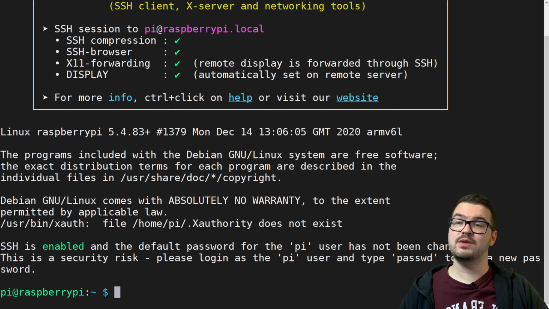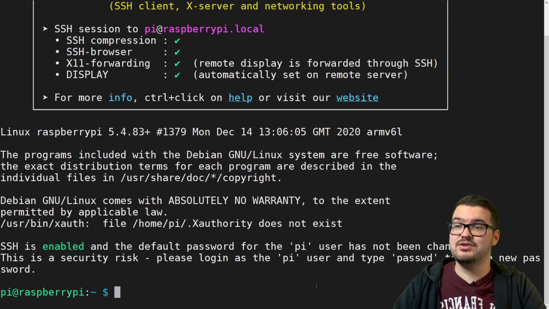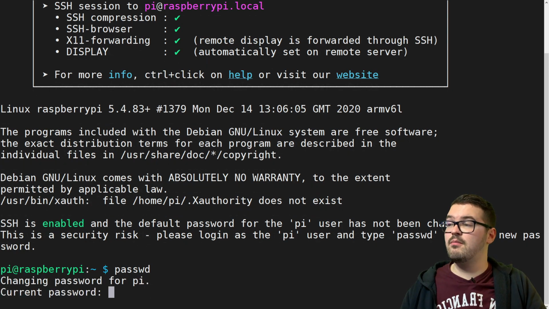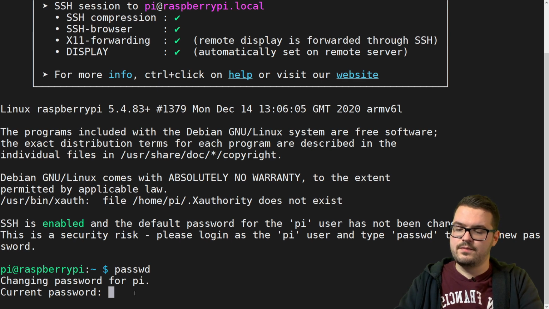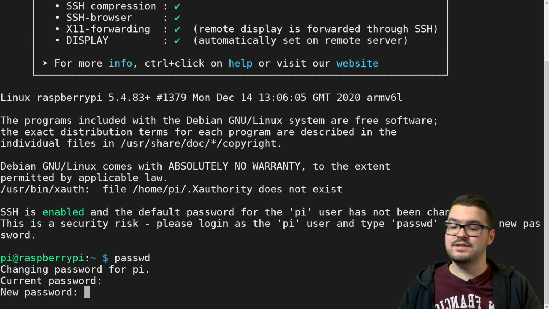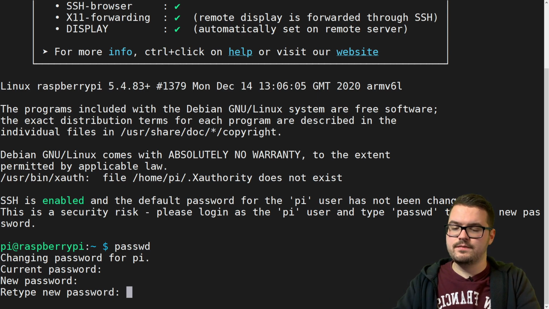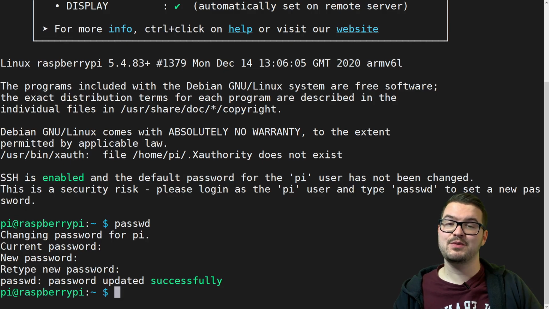The first thing we're going to do is change the password of the Pi so that it's not the default one. So if we just type passwd, as it mentions above there, and hit enter, it's going to ask us for the current password and allow us to change the password. So we're going to enter that now, then enter the new password and retype the password. And that's the password updated.